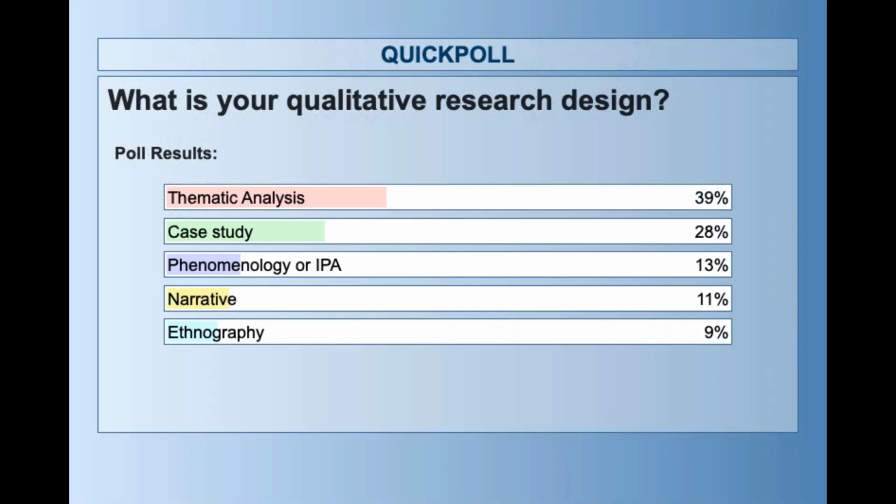I like that there are 9% of you that are doing ethnography. That is impressive. I'm so excited. And narrative, we'll talk a little bit more about that and how things might change with those two designs specifically as we go into the writing and the research after we hear from Laura and NVivo. Thank you all for doing that.